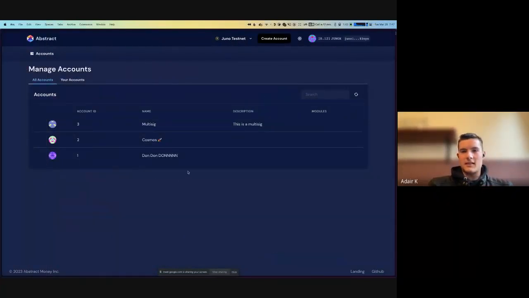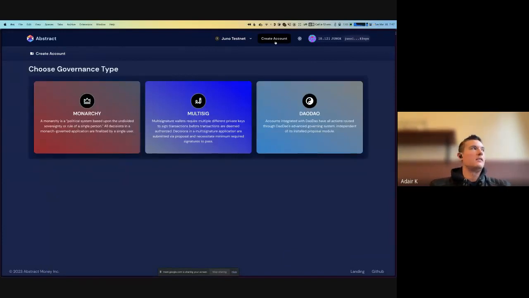So I guess the first thing I'll go through, Howard went through this in his presentation, but each Abstract account has an owner, and this owner, of course, can be any smart contract, any EOA. It could be like a multi-sig, it could be a Vectis wallet, so on and so forth. And like the default ones that we just have available on our front end are like creating a monarchy, which is where you are the single admin and the single owner of it.